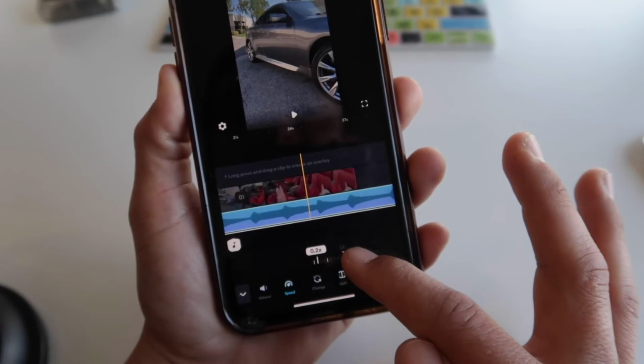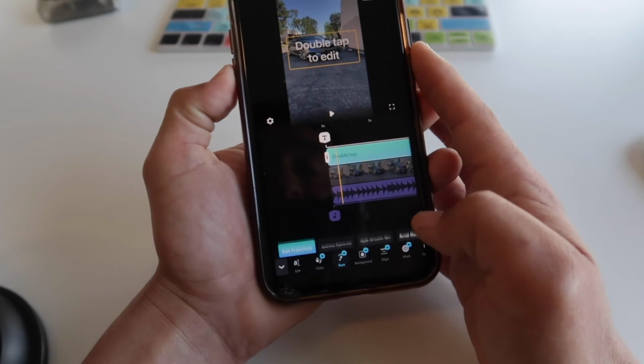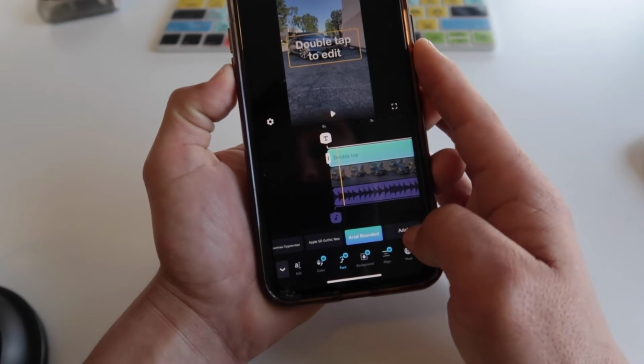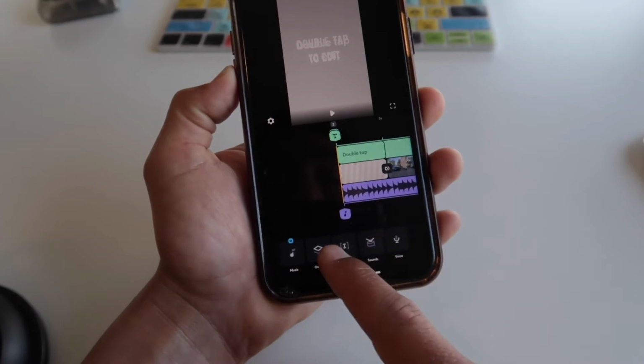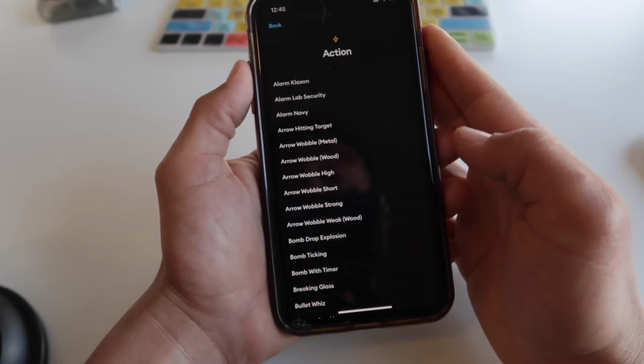You can even speed up your video. You can add text, change your font. Let's say I want this font. It has some really nice features. You want to definitely go through some of these. You can even add really cool sounds.